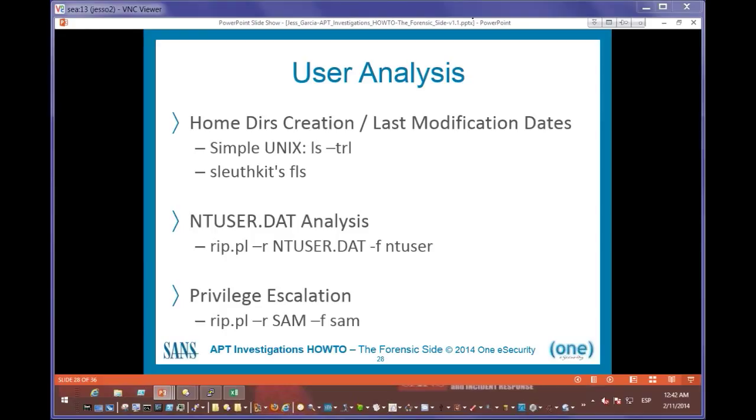Now, one of the things I really love, guys, is RegRipper. I don't know if you are familiar with RegRipper, but if you are not, you should definitely go out there and get information on it, because it's one of the most powerful forensic tools that you can use in APT cases or enterprise forensics in general. RegRipper is extremely easy to use.